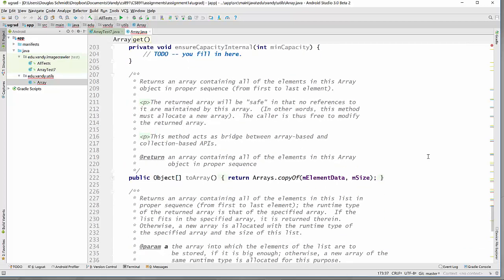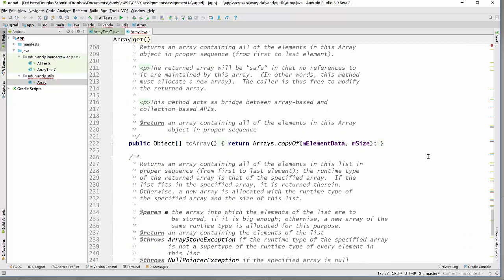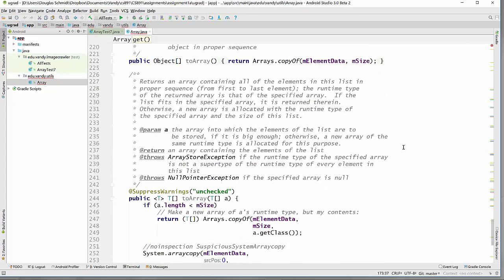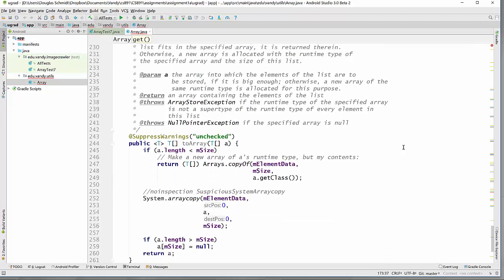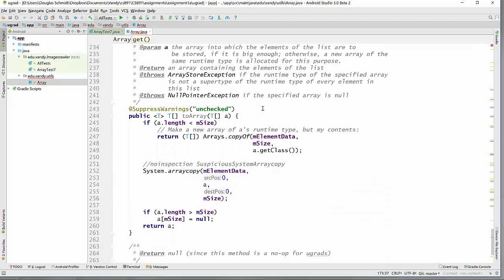Here are a couple helper methods that you may find useful. I found it useful in my implementation. This is a method that returns a copy of an array. So it makes an element by element copy of an existing array up to mSize elements, and it returns a copy of that as an array of objects. So that's one helpful thing. And then there's another interesting method also called toArray that can be used to work for arrays of elements of a particular type. And this does some other cool things using Arrays.copyOf and System.arraycopy.